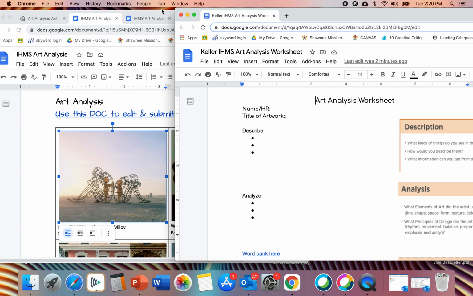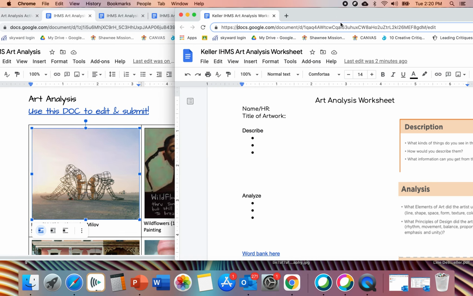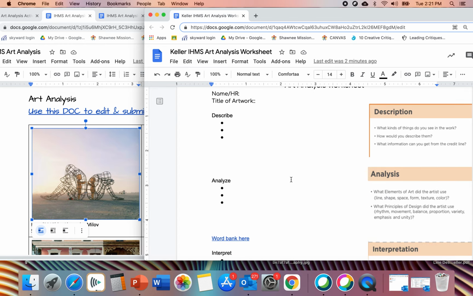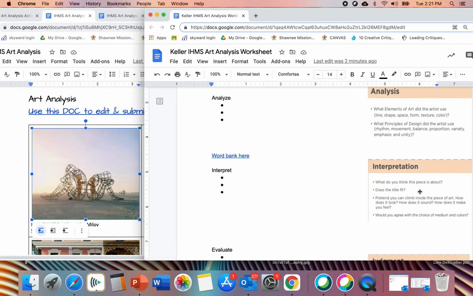Next, you're going to analyze the piece. And this is where your list of elements and principles are going to come in. So if you want to get those notes out, I would strongly suggest doing that. What elements of art did the artist use to create this piece of artwork? Right? What types of lines, space, use of space, textures, colors, etc. And then what type of principles of design did they use? What type of balance does it have? Is there one thing the artist is trying to emphasize? What would you consider the subject to be? Etc.